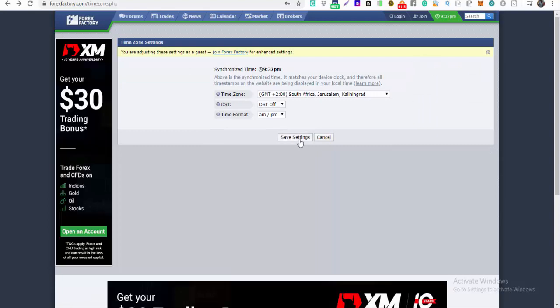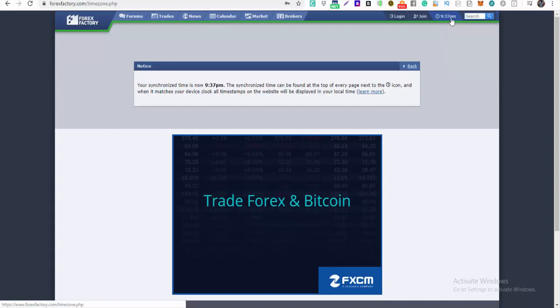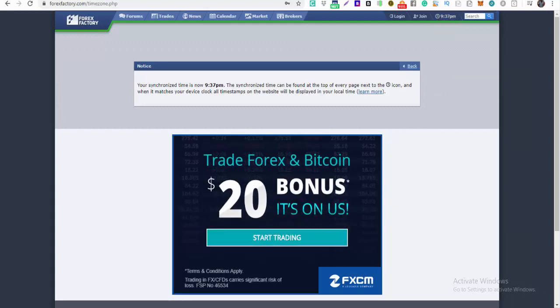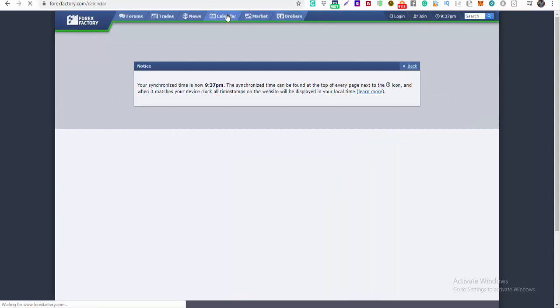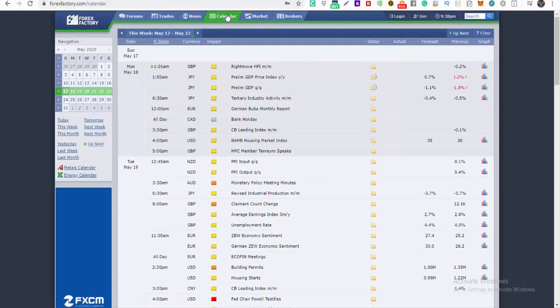So that's the first thing. You can see now that the calendar, the website time, and my laptop or PC time are correlated. So definitely anything I'm looking at now will go along with South African time. That means I will really see the actual things I'm looking for.